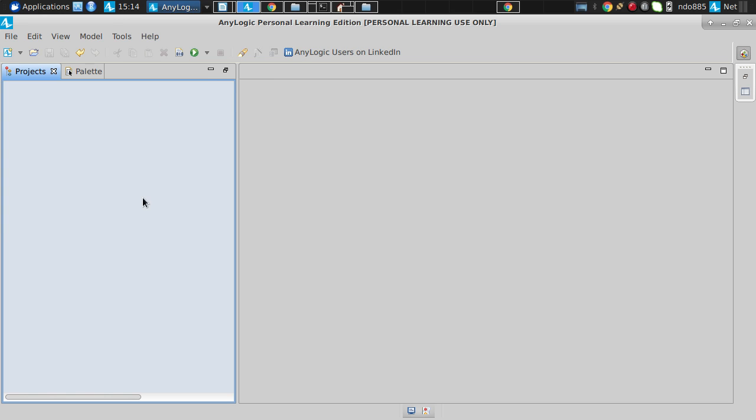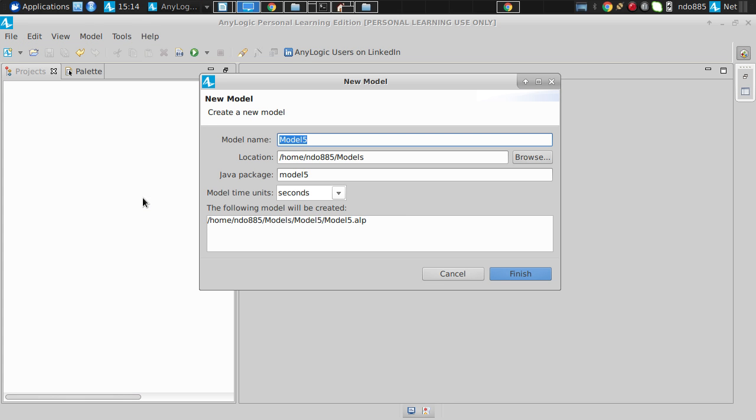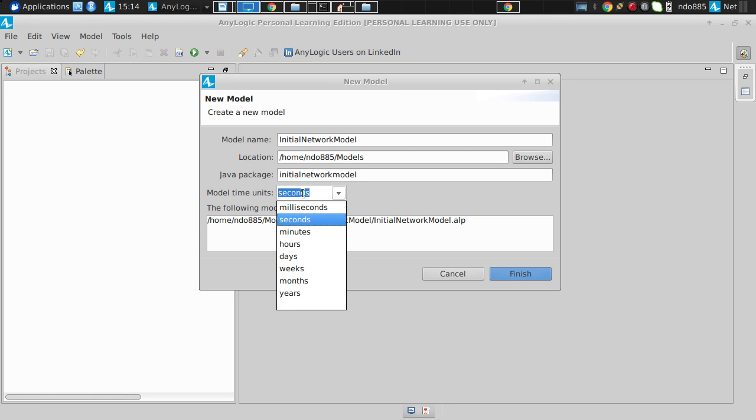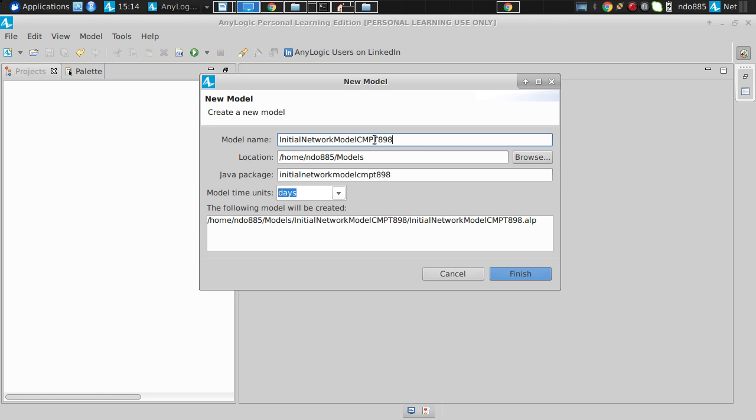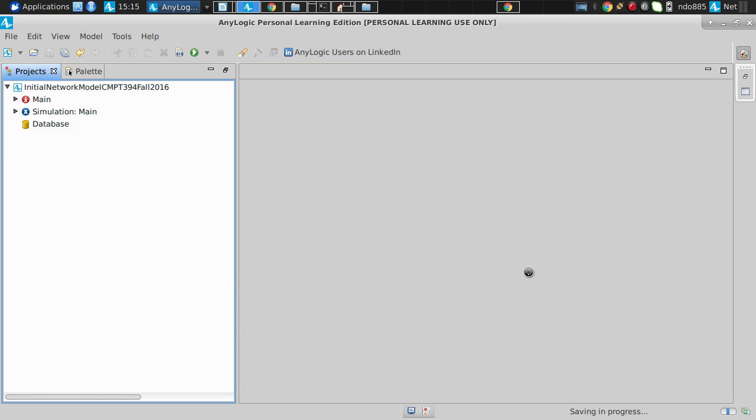So closing all your models, a file, new model, and this is going to be called initial network model. And the time units here, ladies and gentlemen, will be days. Initial network model, and I'm going to say CMPD 858, 394, and this will be fall 2016. Okay, here we go. Finish. Okay, so here's our model.